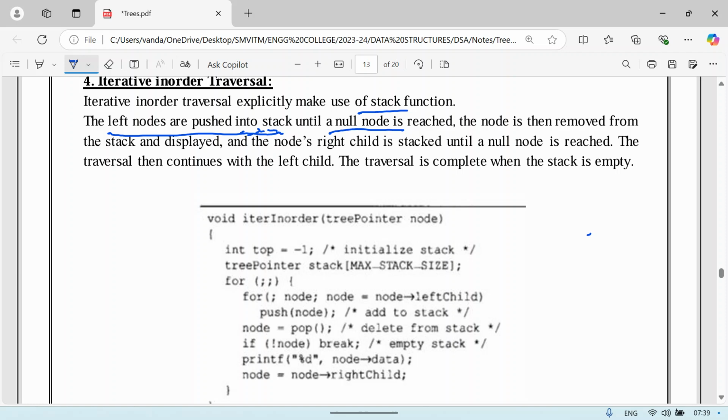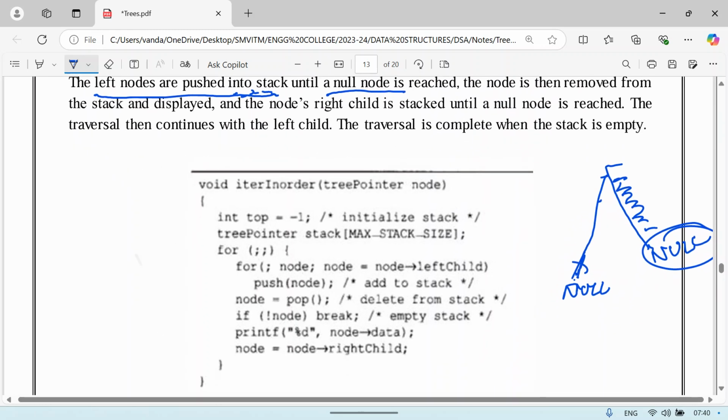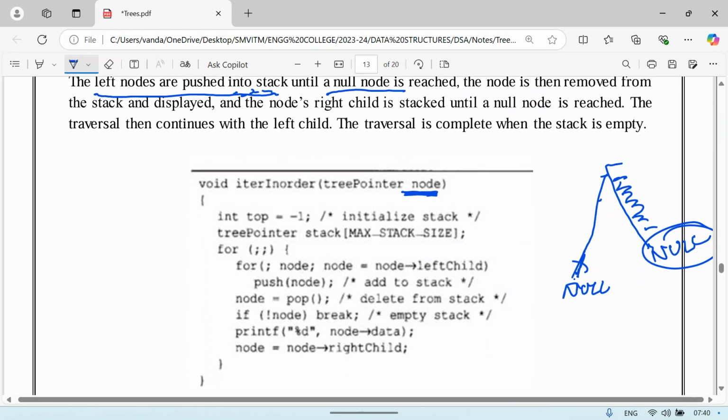Then the node is removed from the stack and displayed. You have to first access all the left side elements. Once you have reached the null, that means the end, then you remove the elements from the stack and display all the left child contents. Then again you do the same for the right child. That means you put the contents onto the stack till you reach null, and then you pop out the elements and display them.